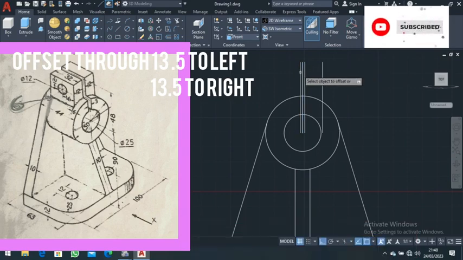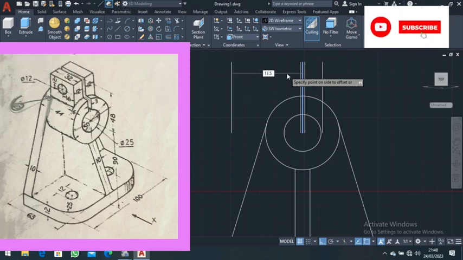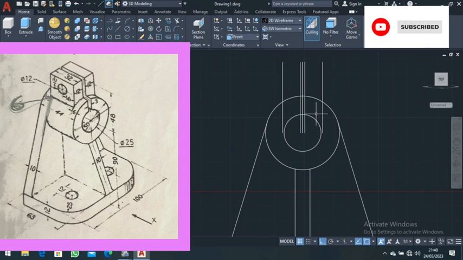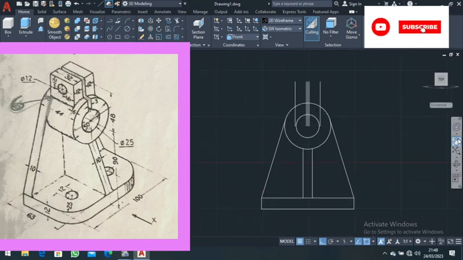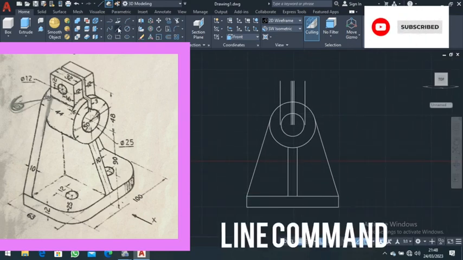Type in 13.5. You also select it and offset it to that side for a distance of 13.5. As you see there, you have finished the offset. Now the next thing, you come here to pan, and you can position your work there.